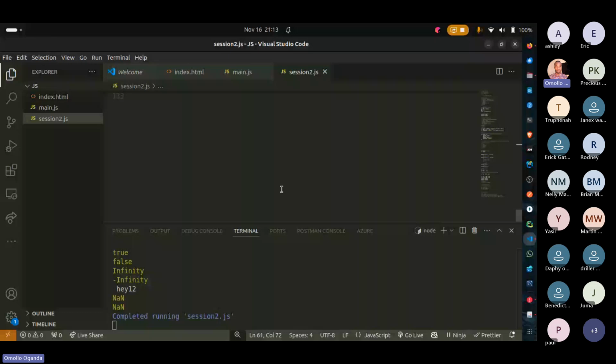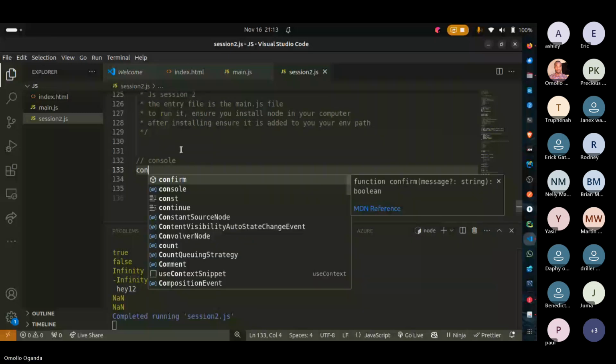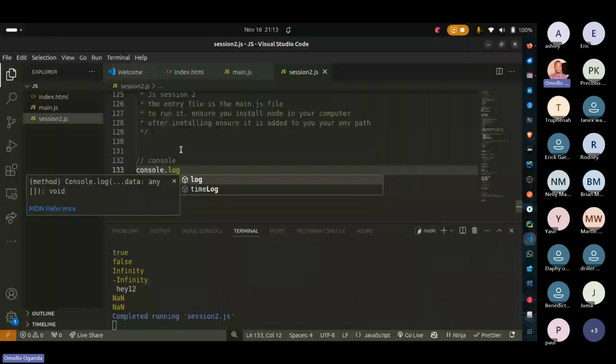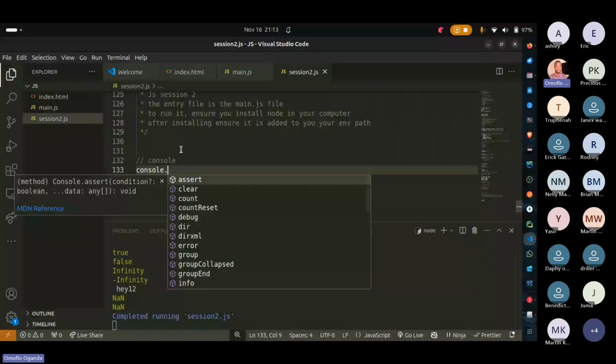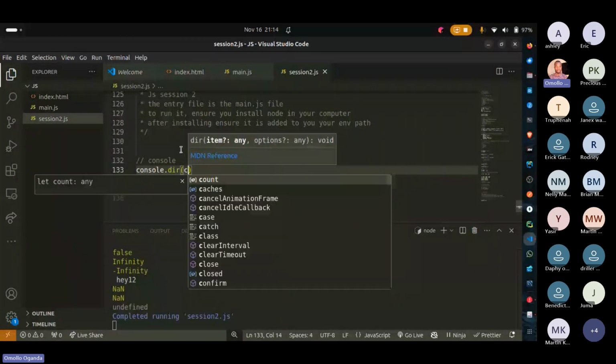Console is a JavaScript inbuilt constructor or class. What we have been using up to now is console.log. But do you know we have console.info, console.warn, console.error, console.time, console.directory? So the first thing let us do here is console.directory. I'll do console.dir, then console log the whole console class.